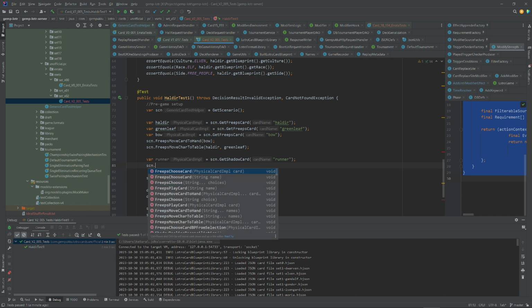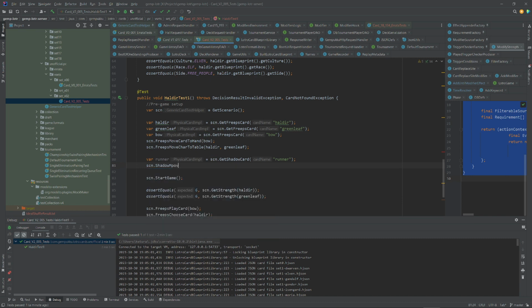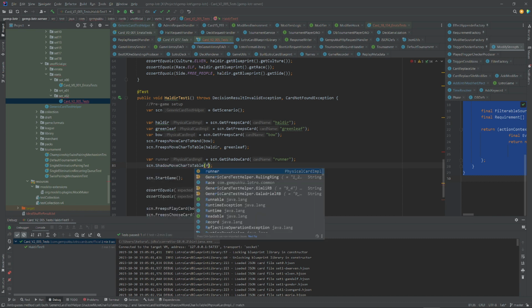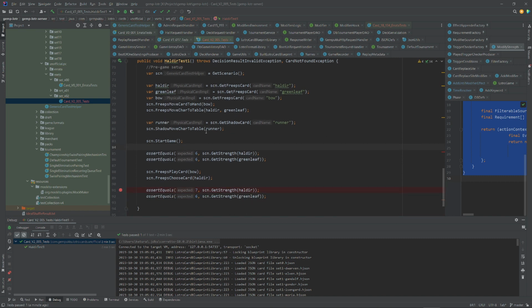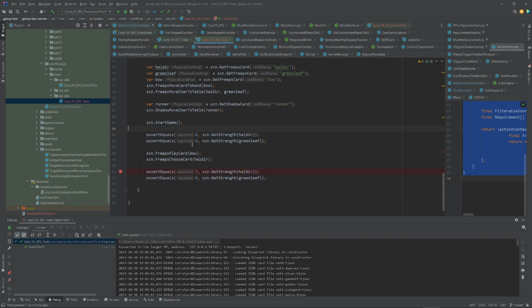So we need to now say shadow move char to table, and we will tell it to put the runner on the table. Now this allows us to cheat a little bit. Again, we don't have to worry about Twilight. We don't have to worry about any of that. There's going to be a minion on the table, and so when it comes to the end of the shadow phase, it will see, oh, there's a minion, so we will now move on to the maneuver and the archery phase instead of skipping all the way to regroup.